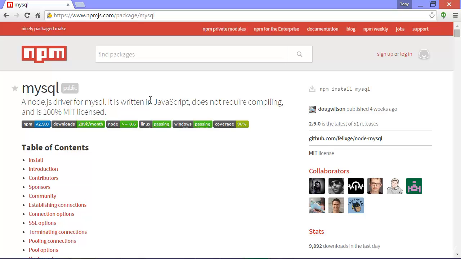MySQL is an open source SQL database. And if you've done any web programming, you've probably used it or at least heard of it. And there's lots of different options when you're dealing with different databases usually. So we'll just use this one because it's the most popular. And you might be using a different database system.